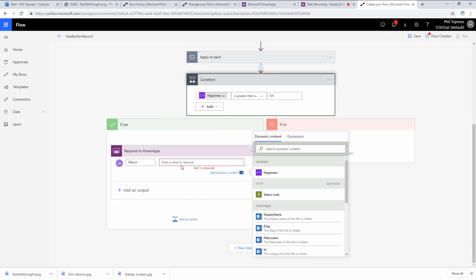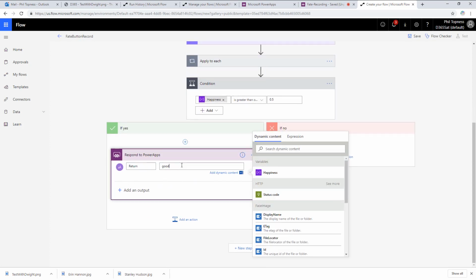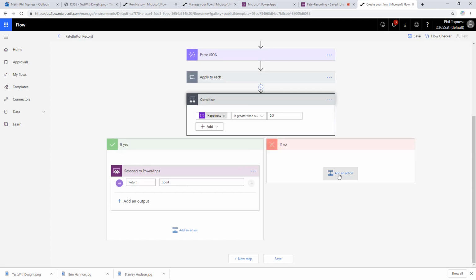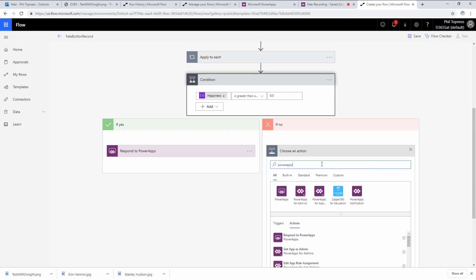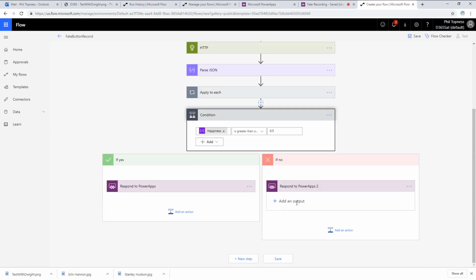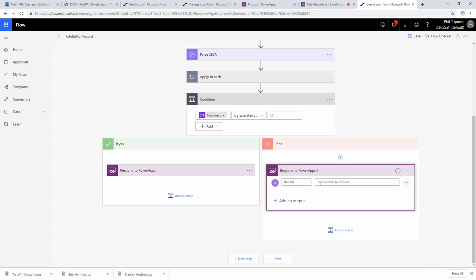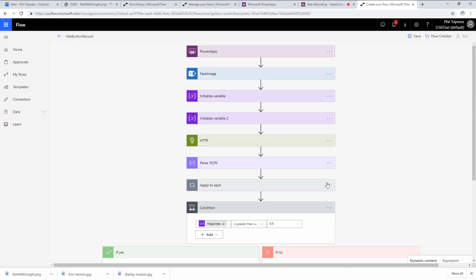So we'll add a text output. We'll call the text output return, and we'll say good. And on the flip side then, if they are unhappy, we'll add a text output to return to PowerApps. And we'll also call this one return, and this one will be bad.